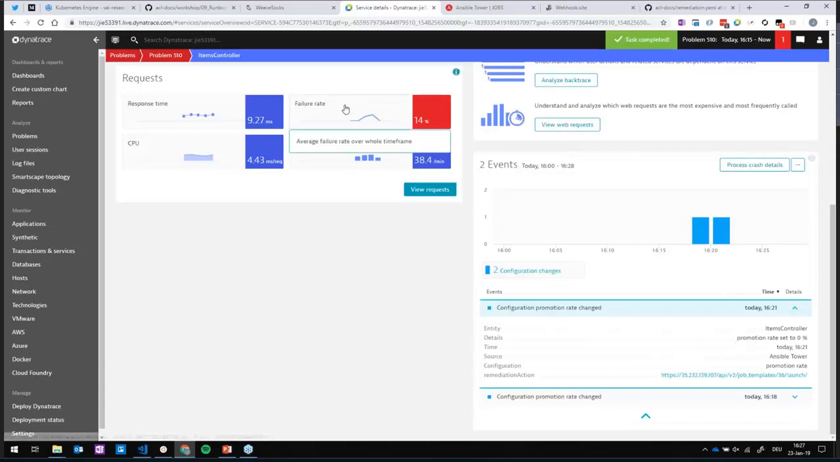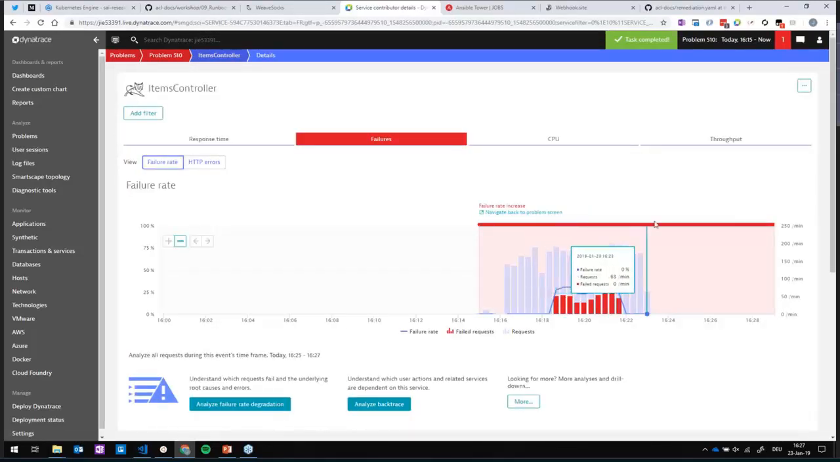And we will see that it's going down. It just takes a little bit for Dynatrace to close the problem, since we also stopped the load generation in the background. Normally, if load would continue, this would be faster.